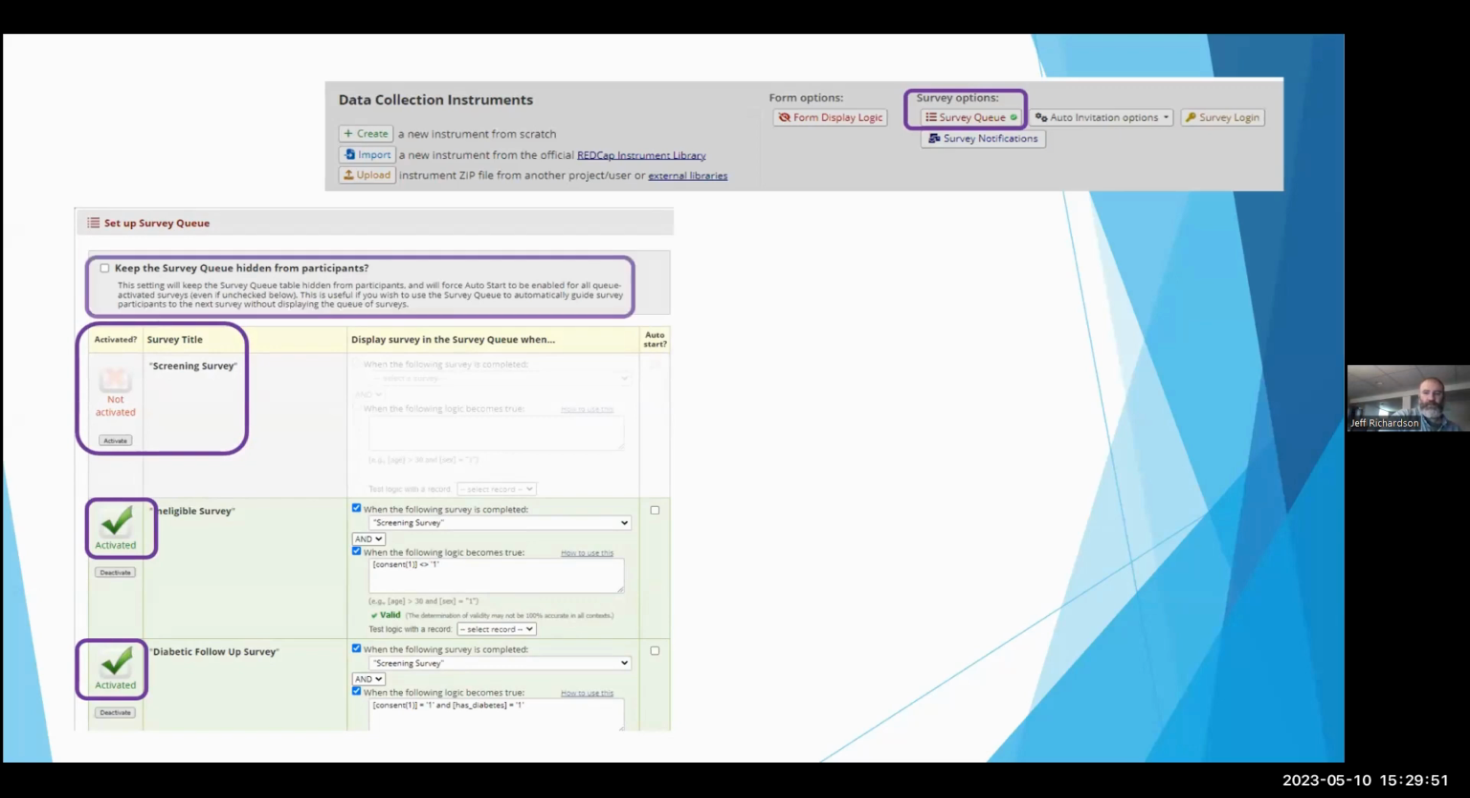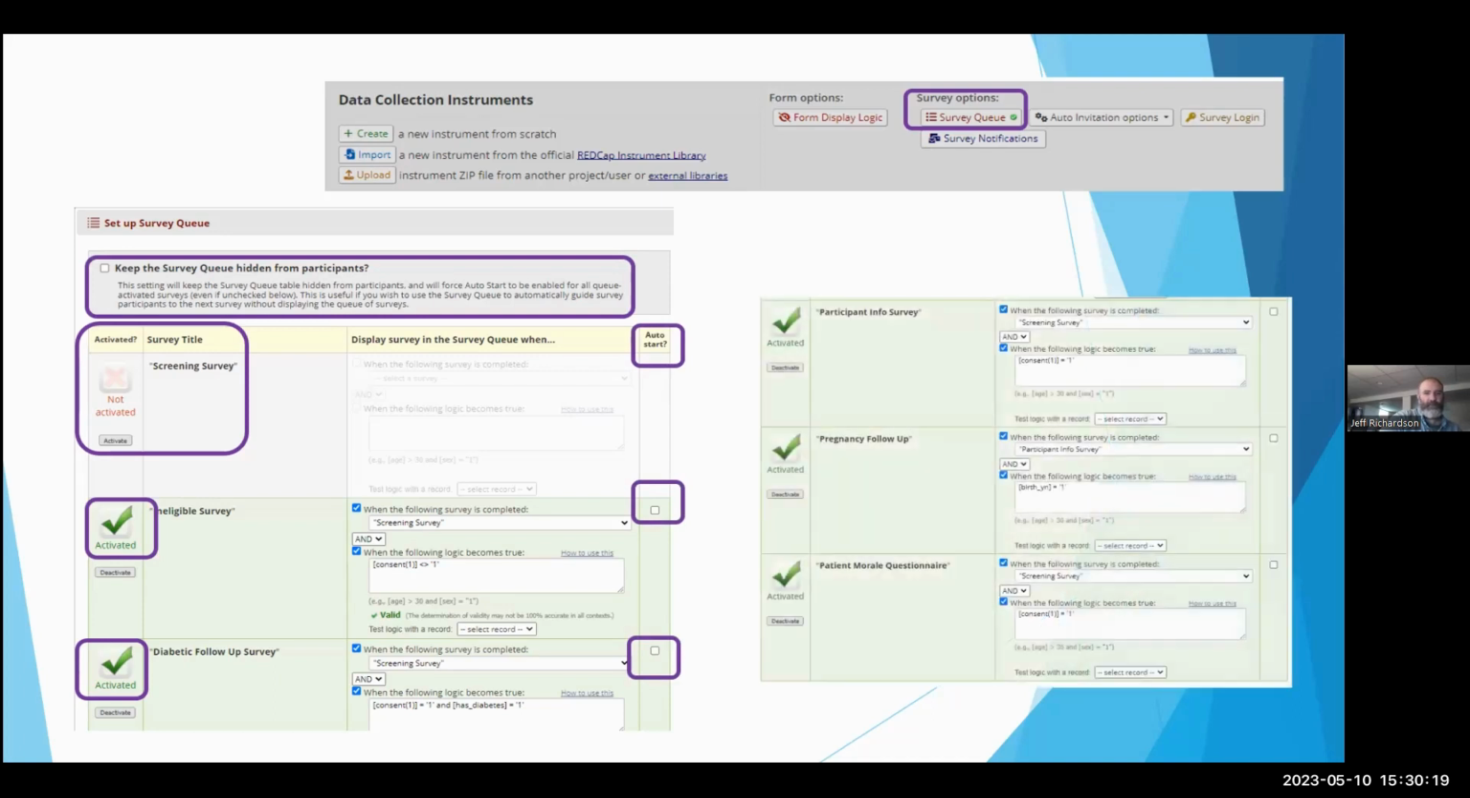You can choose whether or not to display the survey queue to your participants. When you keep the survey queue hidden, the participant will simply be taken from one survey right into the next, just like the auto continue. The auto start feature is optional and can be used to take the participant immediately to the first incomplete survey in the queue. It allows for more rapid survey taking if the participant is completing several surveys in one sitting and you haven't clicked the keep survey queue hidden button.